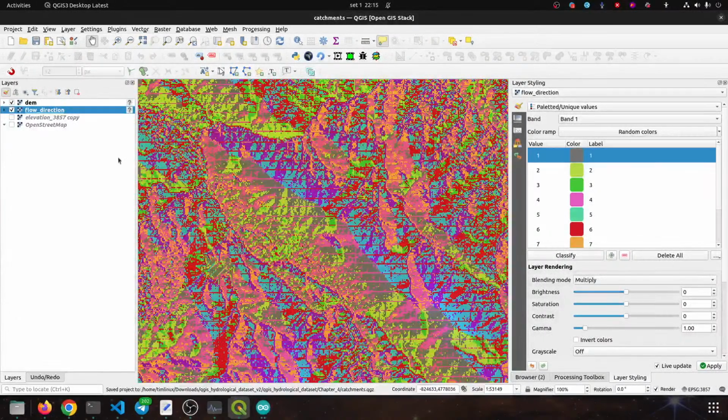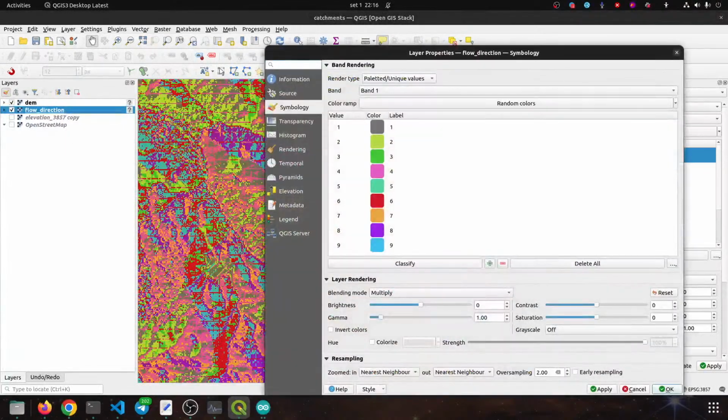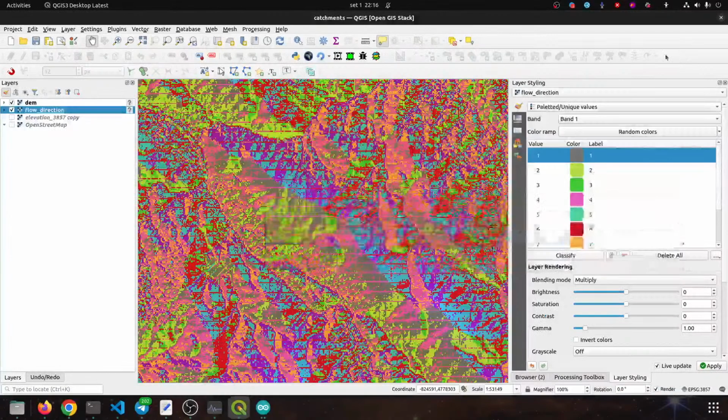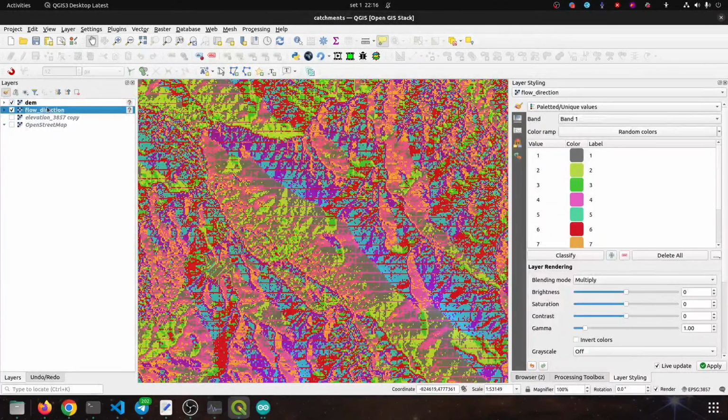Okay, so we're going to use a circular color ramp to style the flow direction layer. So we'll use a raster attribute table. Let's open our raster attribute table. This doesn't have any coordinate reference system set. I don't know why that is. And we don't get the usual thing here for setting the raster attribute table.